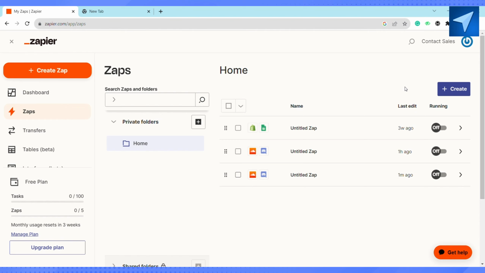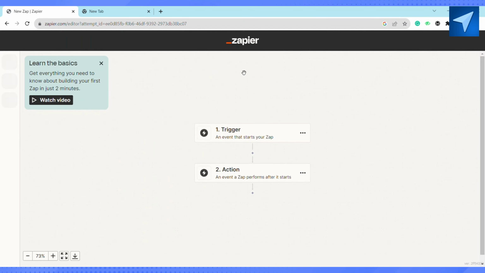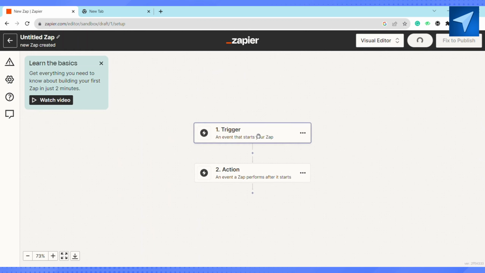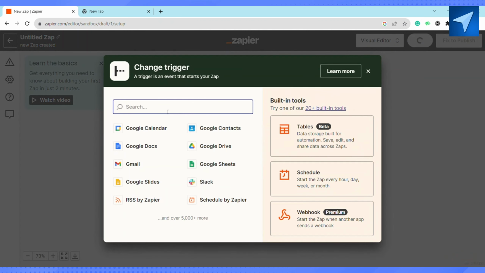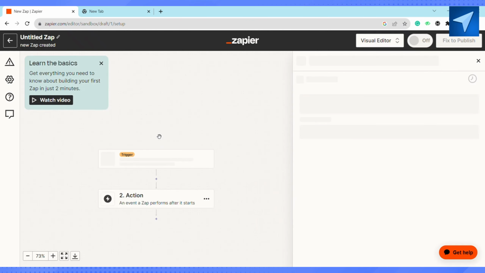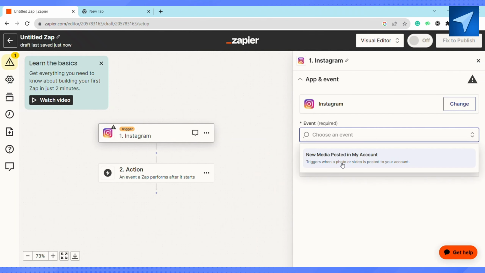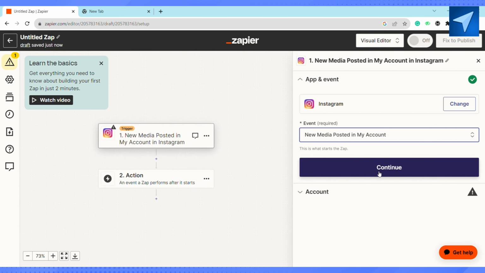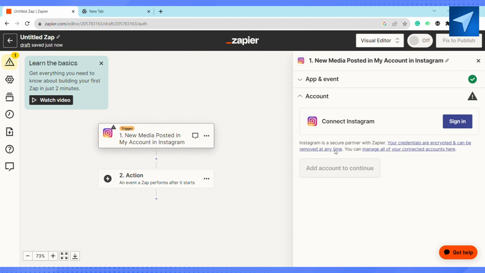So first of all, just click on Create Zap on the left hand side of your screen, and after that just select Instagram as a trigger since we want to connect our Instagram to LinkedIn. So here on the search bar, just search for Instagram, click on it, and after that just choose an event, new media posted in my account, and after that just click on continue, and after that just click on sign in, and it will redirect you to the page where you have to authenticate and verify your Instagram account to your Zapier. So just go ahead and do that, and there your first step will be done.